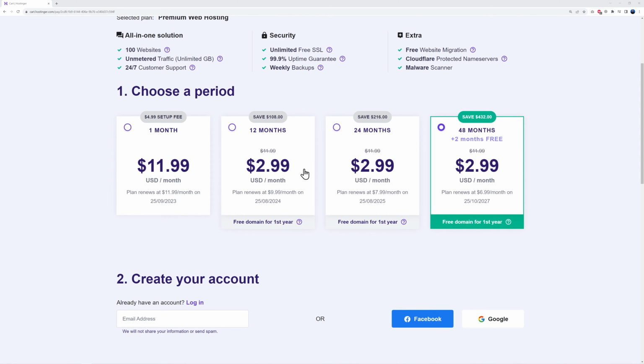So what does that mean exactly? Well, basically, if you lock in your price at $2.99 for a year, after that, you will renew at $9.99. If you select 24 months, you will renew at $7.99, and at 48 months, you will renew at $6.99. So basically, for 4 years, you're going to pay $2.99 per month instead of $6.99. So feel free to select any of those. Let's continue on with the 48 months deal here, okay?